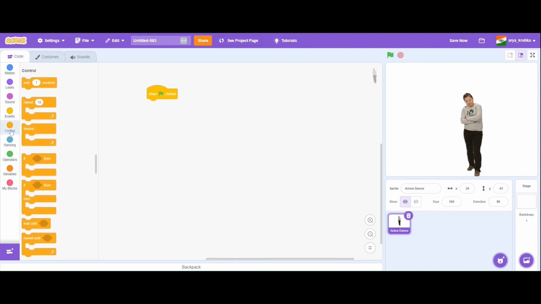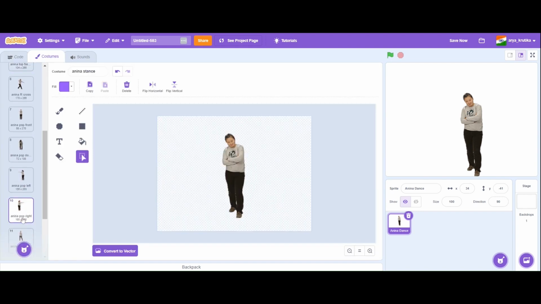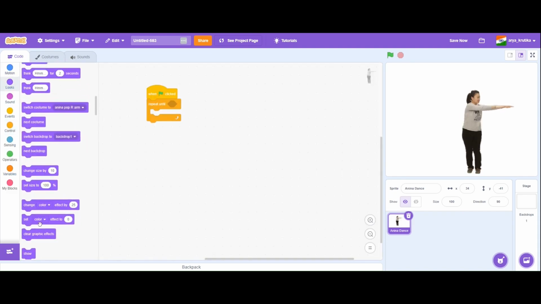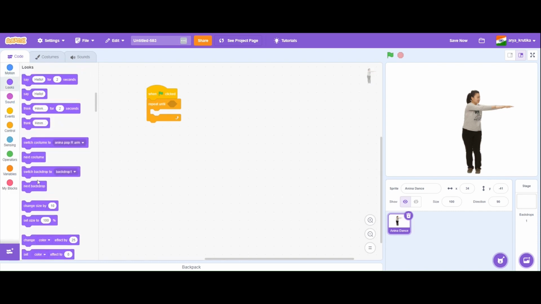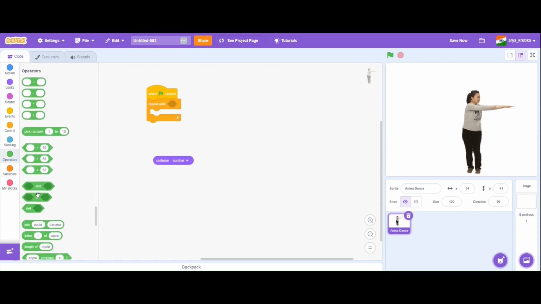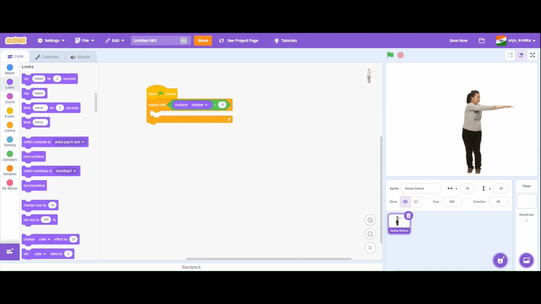So when green flag clicked, repeat until. Let's go to the 10th costume. So repeat until the costume number is 10. Repeat until costume number is equal to 10. When the costume number is equal to 10, it will say beautiful.